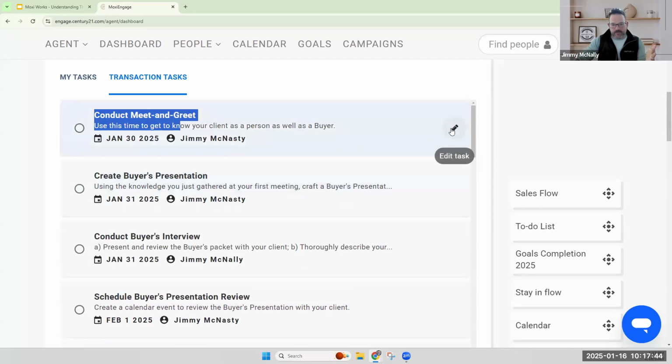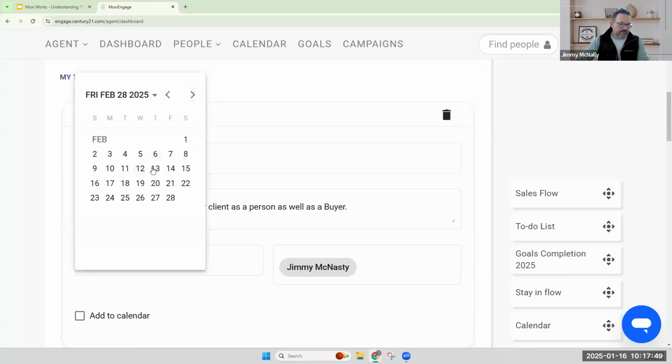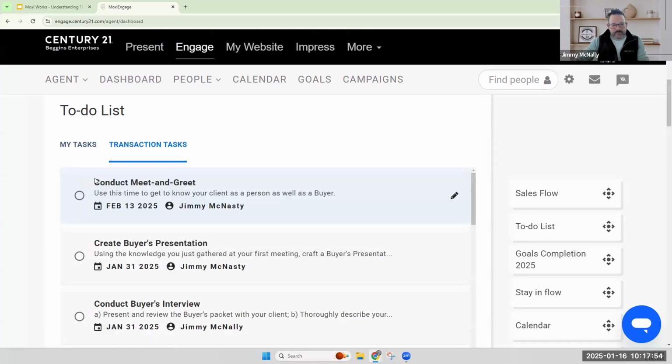I can also edit it from here. If I need to change the due date and say, you know what, this one we're going to push to the middle of February, done. Now that is moved to the middle of February, which is absolutely amazing. So you can really tweak it per person. But before you get in to do all of these things, I can't stress enough that if you just use the default follow-up tasks for each one in the transaction and that's not how you do business, you're probably not going to use this system.